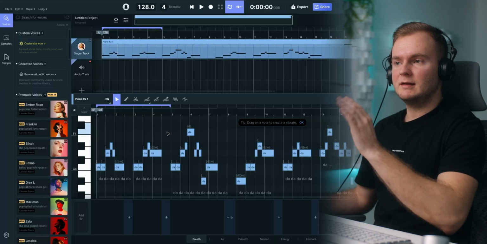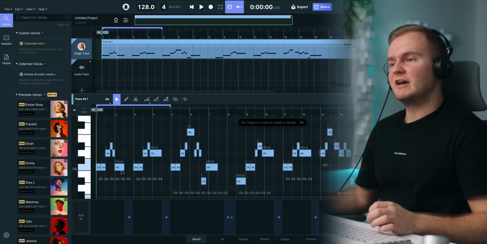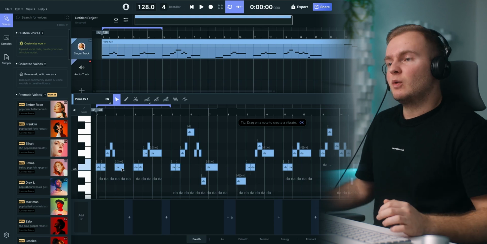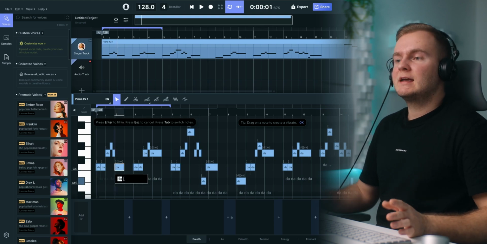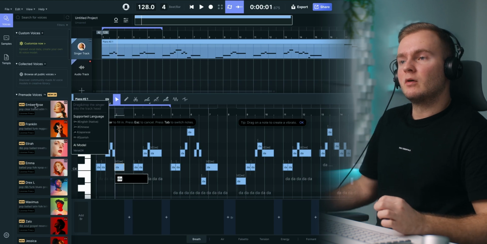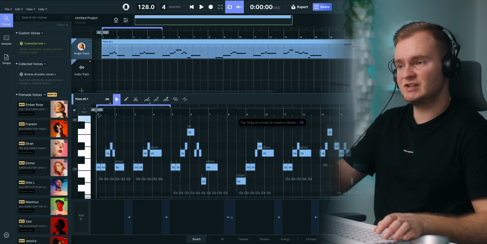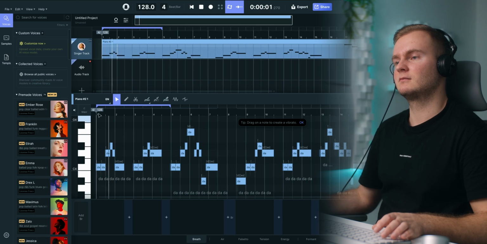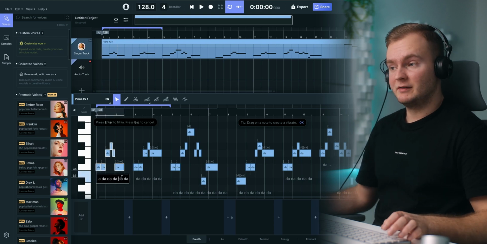So now we have our melody in Ace Studio. As you can see, on every note it's saying da. So when we double click on one note, we can type in our lyrics. And right now the singer Amber Rose is selected. That's what she sounds like. Da, da, da, da. So now let's type in the lyrics.